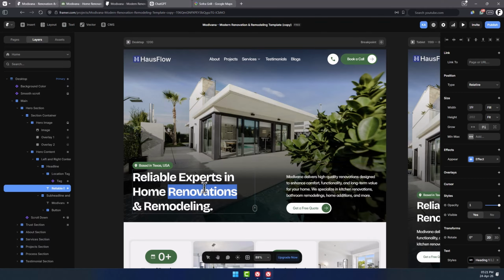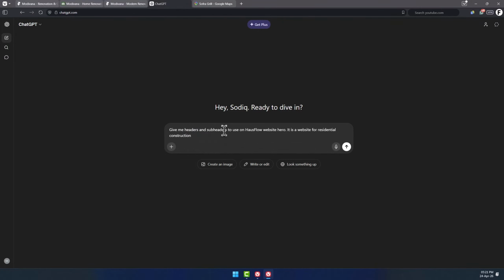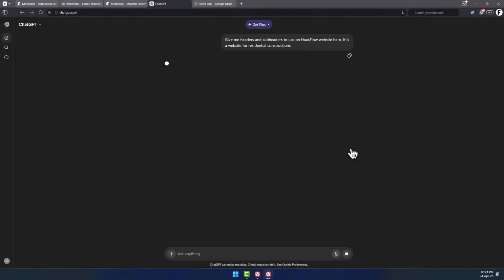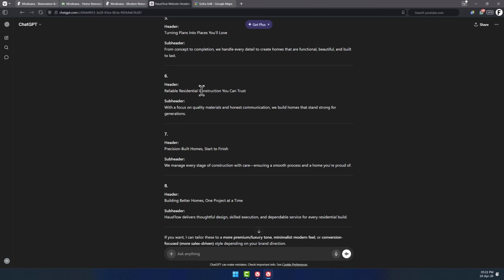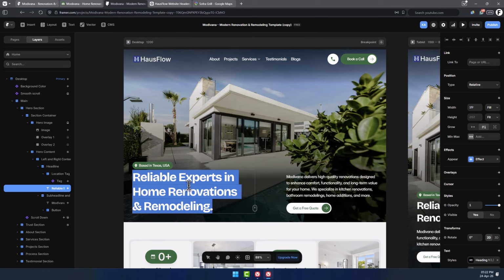Next, you can change the header and subheader. For this, you can go to an AI tool like Claude or ChatGPT and ask it to give you a header and subheader for your business website hero. Explain what your business is about, and you will get good content to use. I will choose this header for this example.